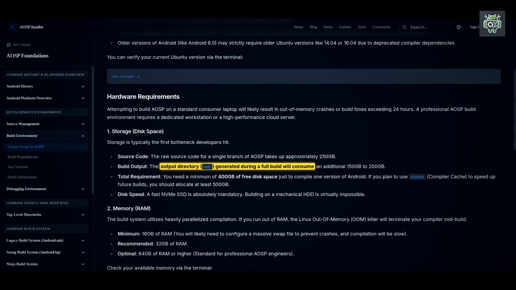The source code is only half the story. The real consumer of space is the build output. Here's what actually happens under the hood. Every single component, from the kernel to the smallest app, gets compiled into an intermediate object file, then linked into a final binary or library. All of these artifacts, as noted here, live in the out directory and can easily consume another 150 to 200 gigabytes of space for a single device target.